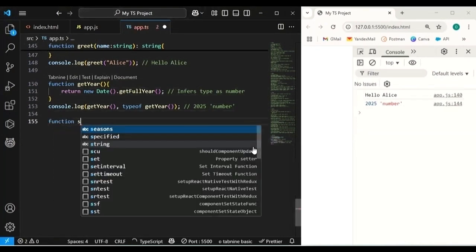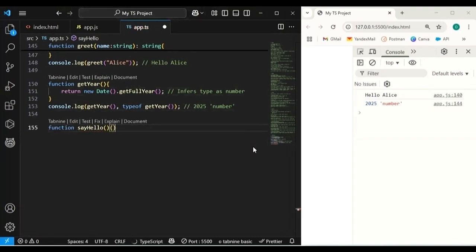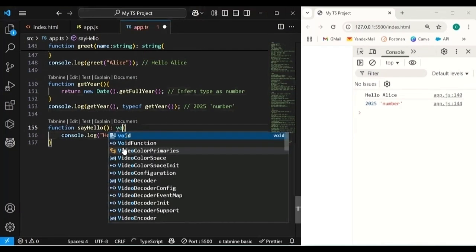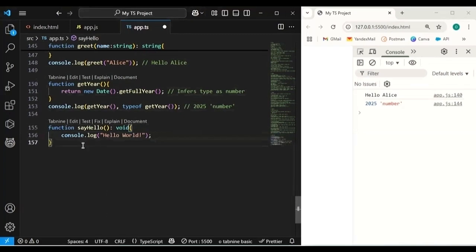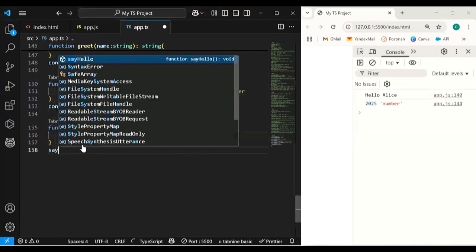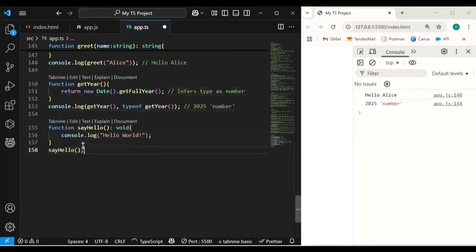Now we're defining a function that doesn't return any value. Inside the function, we simply write console.log hello world. So what should we write as the return type for a function that doesn't return anything? In such cases, we use the void keyword to indicate that the function has no return value. Let's call the function.